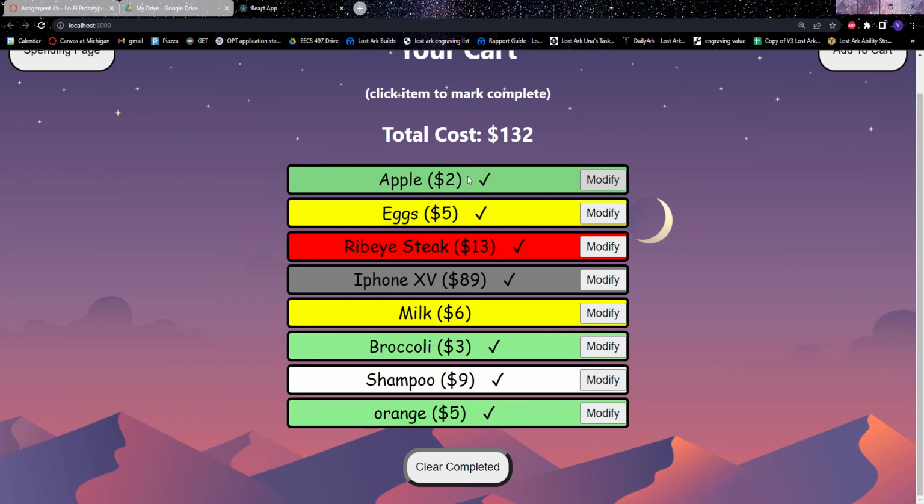So the check mark helps me indicate that this item has been purchased and that I no longer need to purchase it again. Another good feature is that I can clear my completed items. As you can see, when I hover over it, it turns red and it tells me that I can clear items that are completed. And I'm told I can click on items to mark them complete.